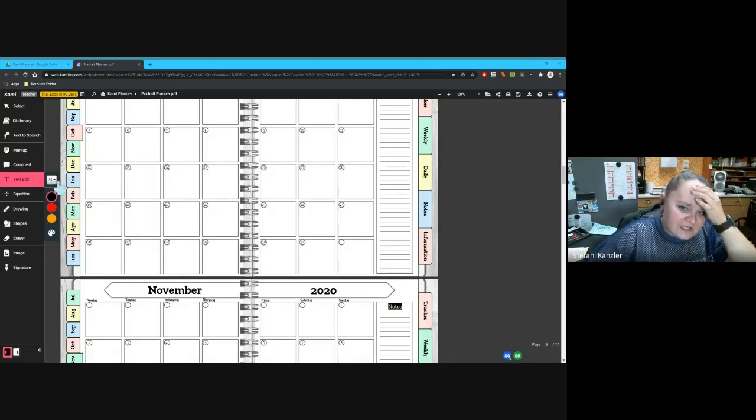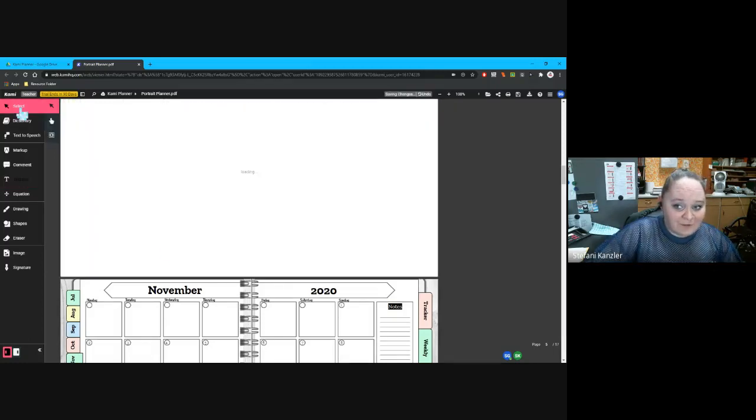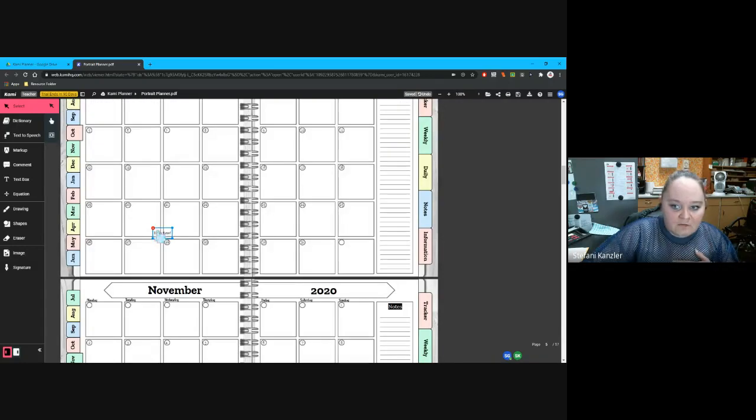So the text box, like I said, self-explanatory. You select it, you do font size, colors, and you can select the colors. Then you select where you want it. You can type, and then using your select button up here, you can drag it around and move it and all of that fun stuff.